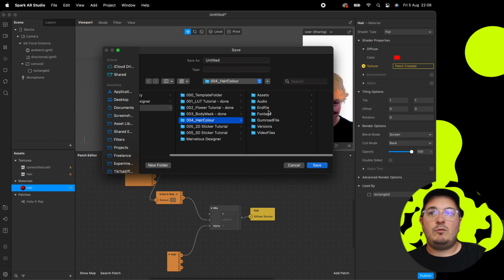So there we go, that's saved and ready to publish. So that's this week's Spark AR tutorial. We covered how to create a neon hair filter. Now you know the process of how to do that.